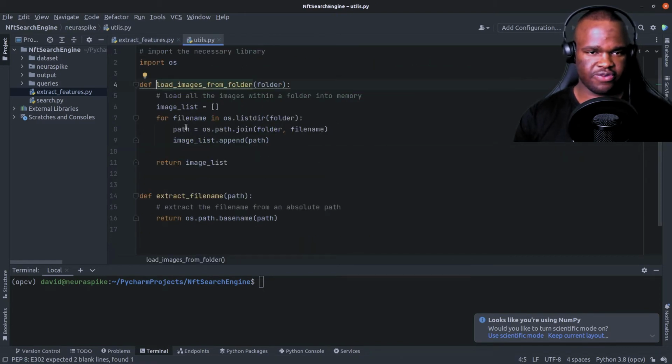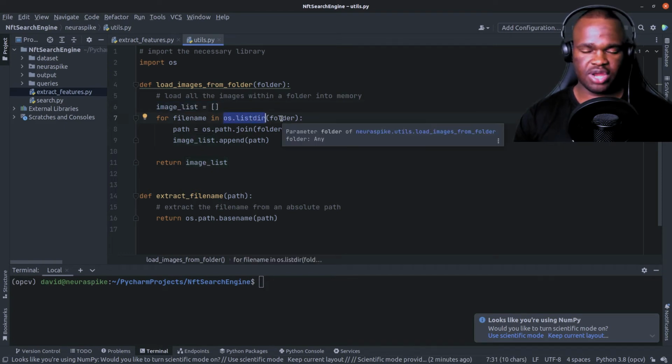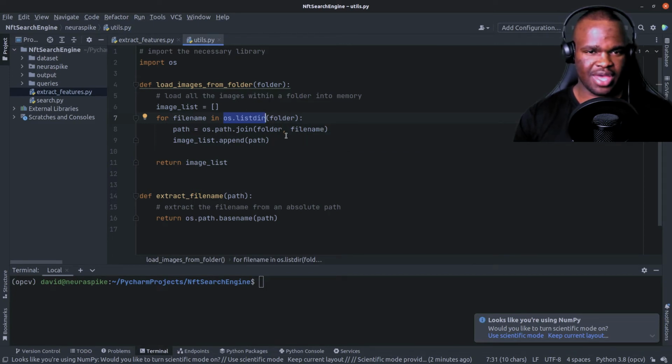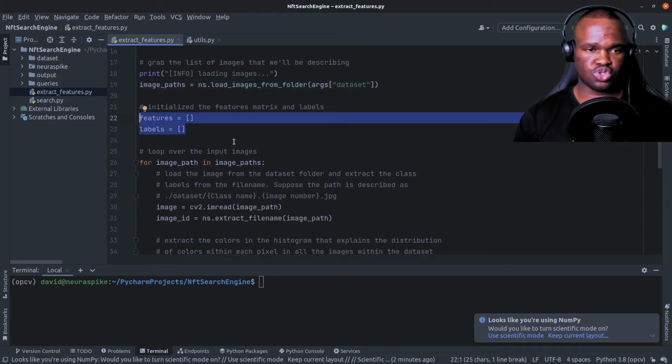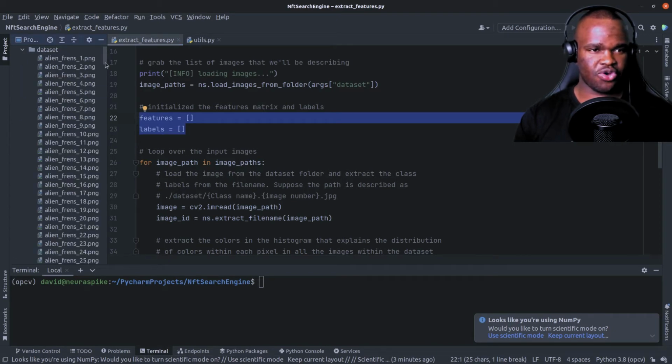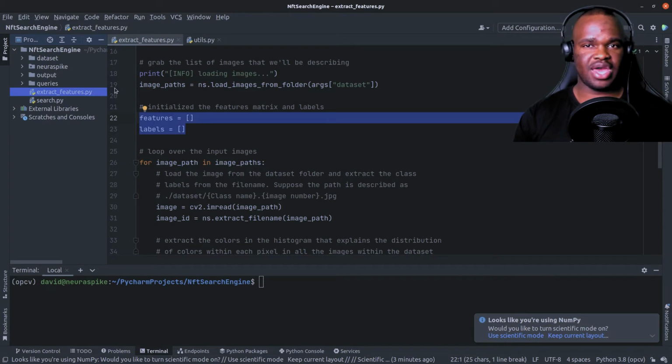So if we take a look at this function, what it does is we first initialize a list, and using os.listdir, it returns all the images that are within this directory, like dataset. And then we just build a path and populate this image list, and then we return that. Next, over here, we initialize a list to store the features as well as the labels. The features, you could think of as an embedding, something that represents the image. And then the labels will be alien friends, CryptoPunks, and also Bored Apes.